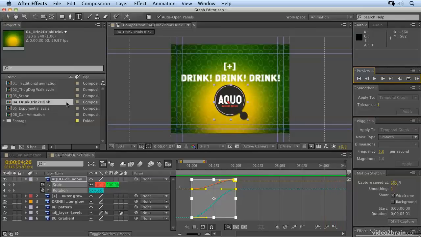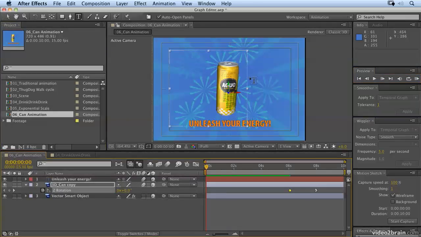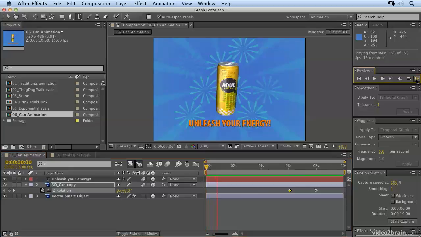So in the Graph Editor, let's open up another composition. Let's open up this one here. I've got one called 06 Can Animation. And in here I have this little can that was rendered in 3D. And if we preview that, you'll notice that it rotates between 6 and 8 seconds. What I want to do is have it looking as if it's walking into the scene between 0 and 4 or 6 seconds.